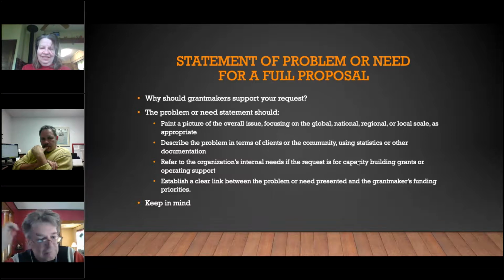Also keep in mind, by eliminating redundancies, simplifying language choices, and using specific details in your proposal or in your problem or need statement, you can effectively demonstrate to the funder why your program deserves their attention and how it connects to their own goals and objectives.